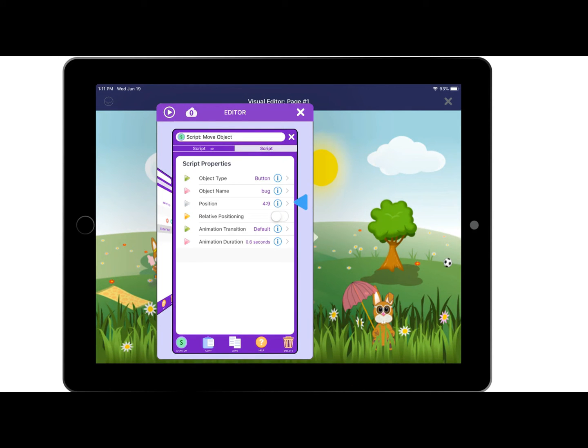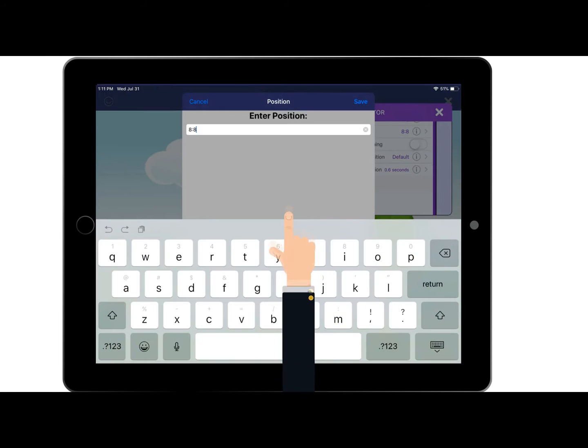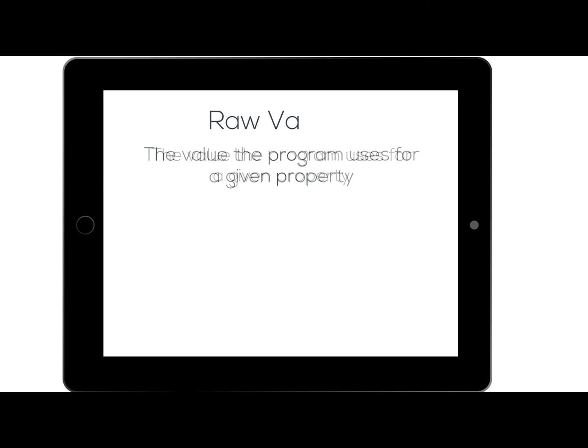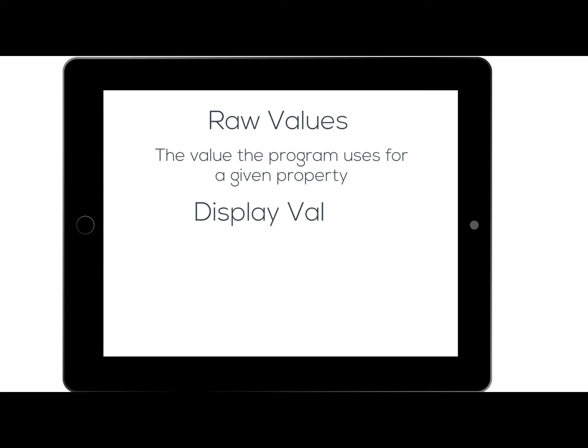Once you've enabled raw value editing, you'll notice that next to each property, there's now a blue circle with an eye in it. If you tap on the eye, this will allow you to edit the raw values of each property rather than the display values. Raw values refers to the value the program uses for a given property. This is in comparison to the display value, which is what a user sees.